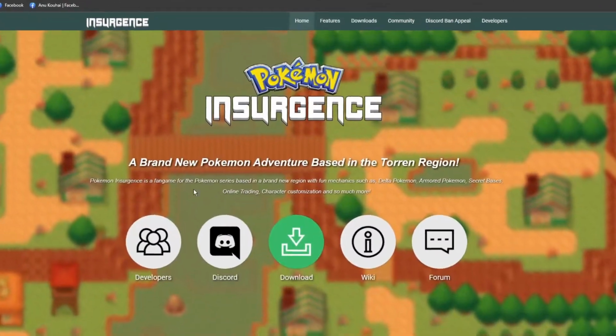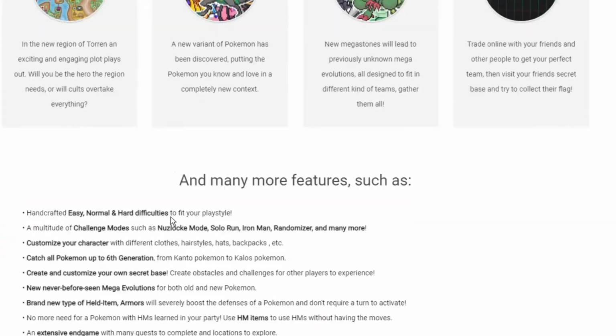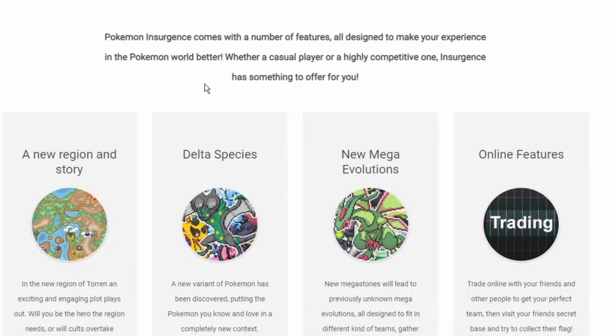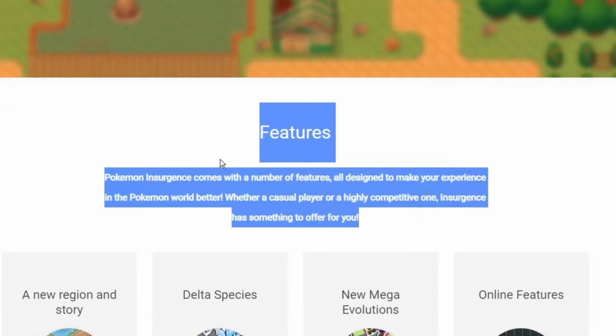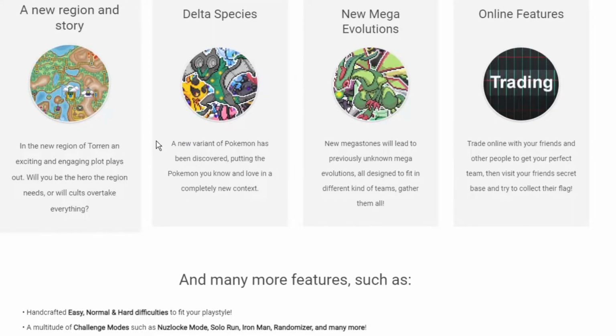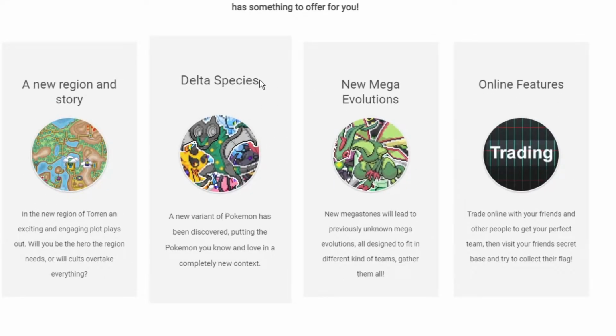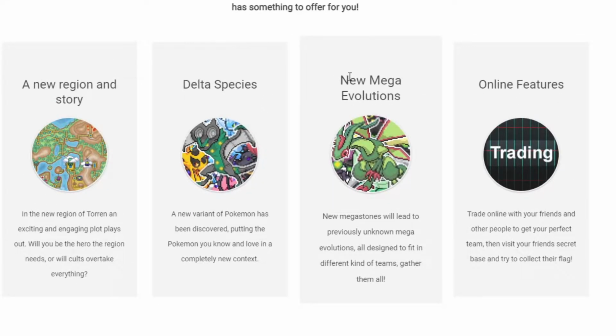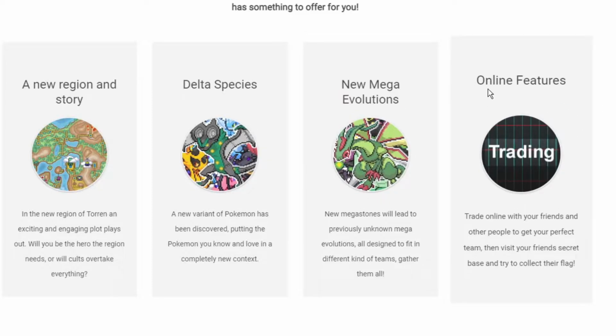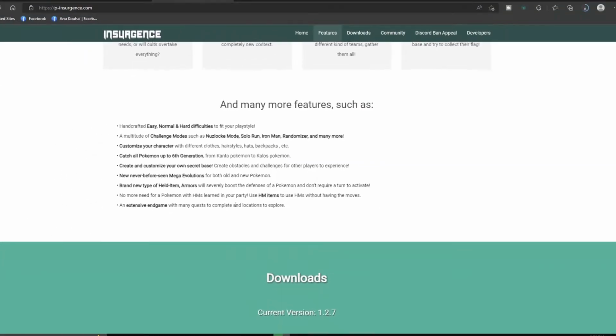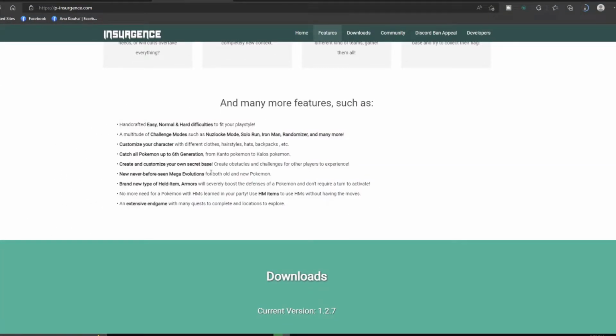If you want to read these, you can, because they tell about the features of what the game offers. This game offers a new region and Delta species. You can read it all here. It also has new mega evolutions, as you can see, and online features as well, like trading, which has been added up to now, and many more features. If you want to read them, you can pause the video.